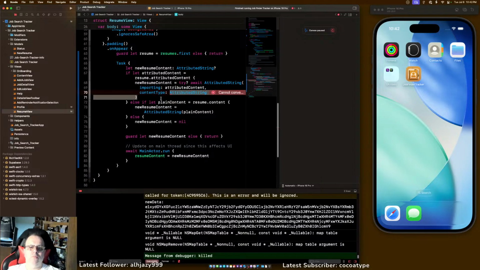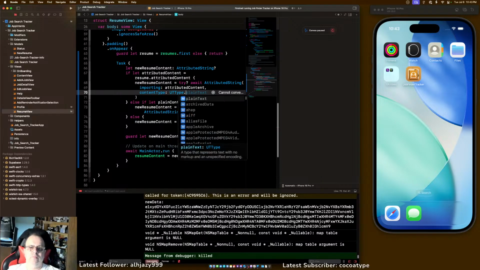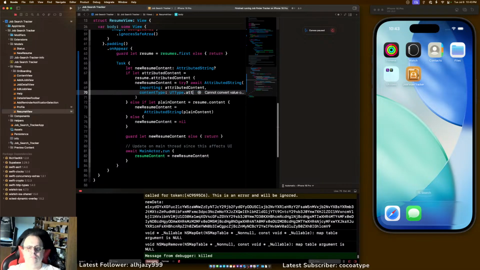Okay, so you expect a UTType dot. Cannot convert value of type UTType to expected argument type UTType. Okay, so sorry. Yeah, because it was saying an array. I can't convert an array to a, okay.